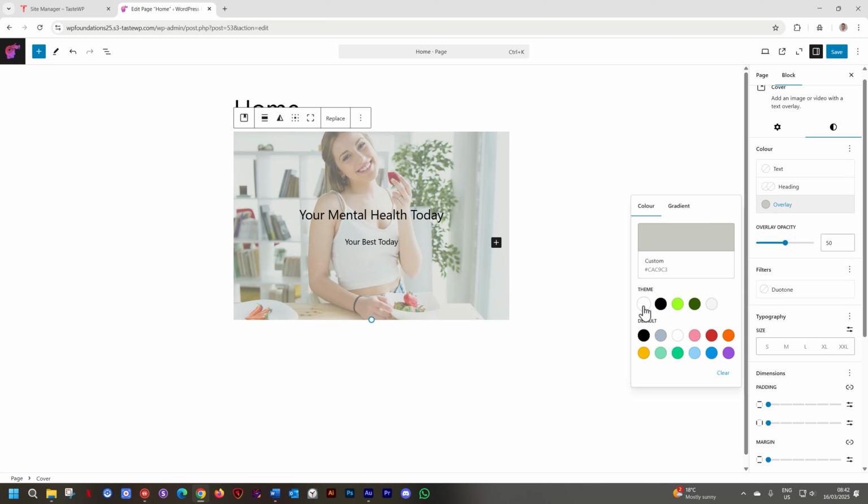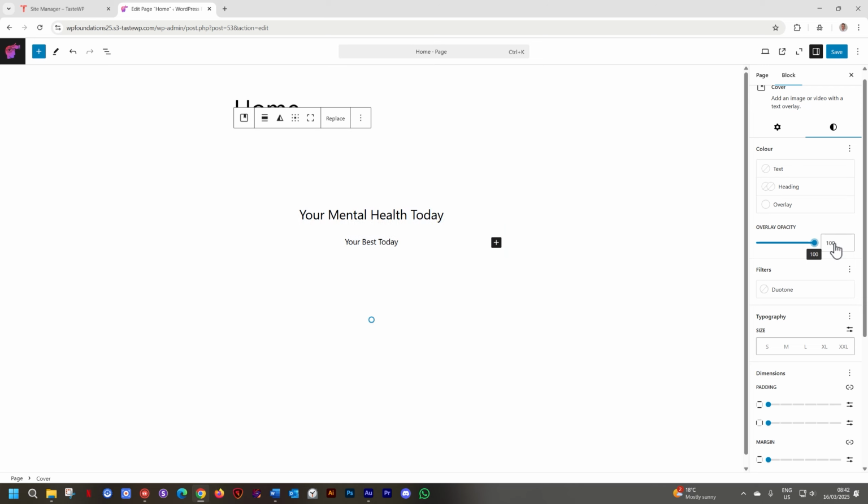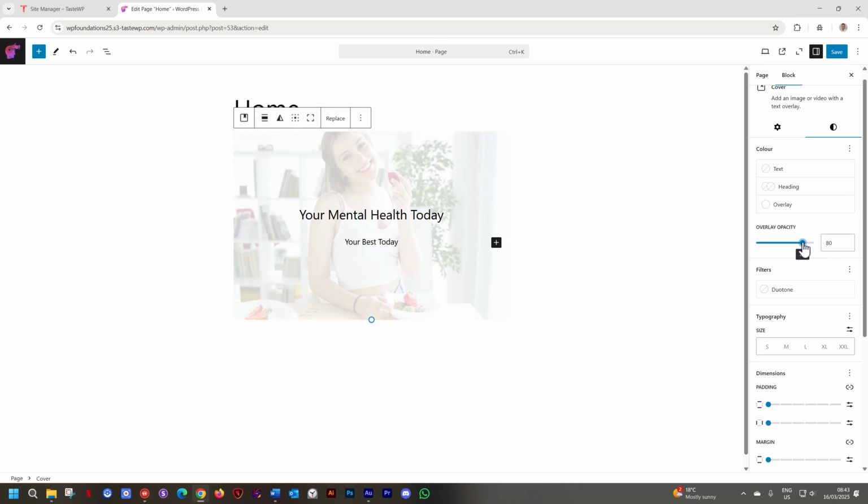I'm going to select this color here, white. And the moment I do that, the whole image goes a little bit whiter. Below it, there is an option for overlay opacity. Drag this all the way to the right, and you see it's now completely white, opaque. It's 100%. I'll bring it down to 80%. I have that there. Let's make it 70%. I see my text better, and the image still pops through, but I can see better because there's more contrast. Let's save and preview.